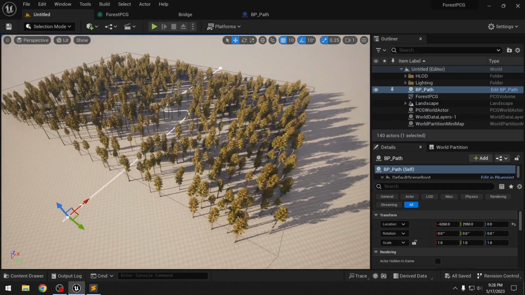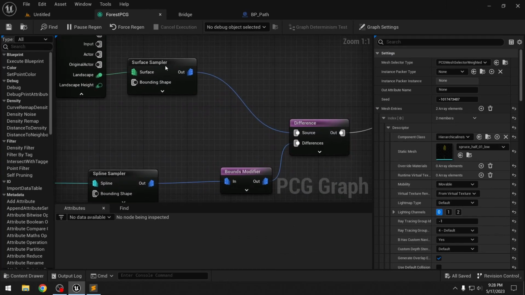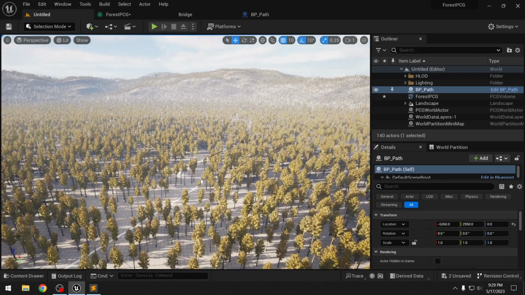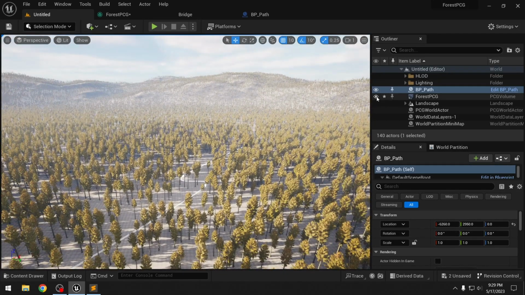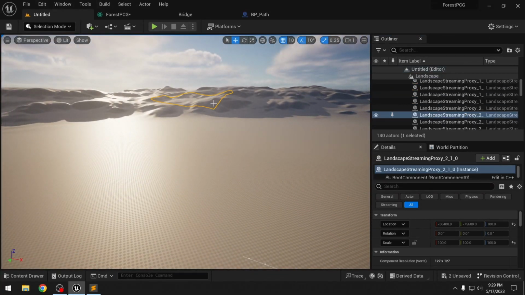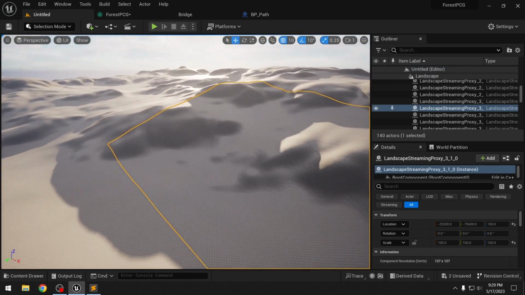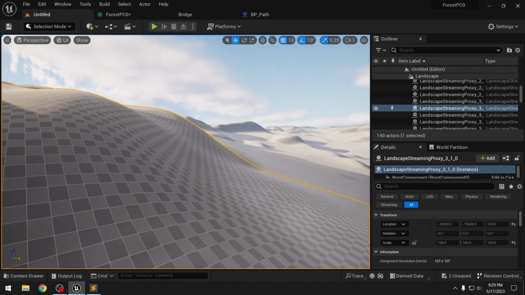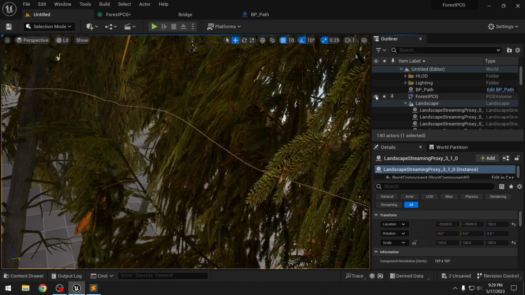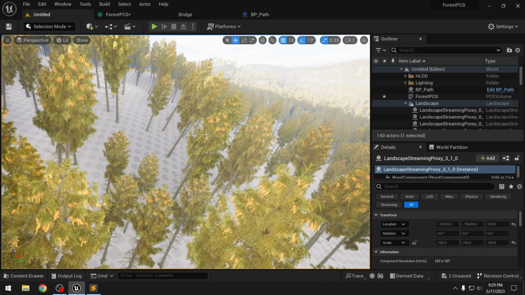Now with these trees, one more thing is if we make them unbounded again and go back to our level, and if we go to some steep area that has some angle, so I will hide our PCG for now and select a steep angle, press F to focus. Now we're near here, let's go closer. So this is a good spot. And if I enable the PCG again by clicking this little eye icon, we can see that on these slopes, these trees are growing at an angle.